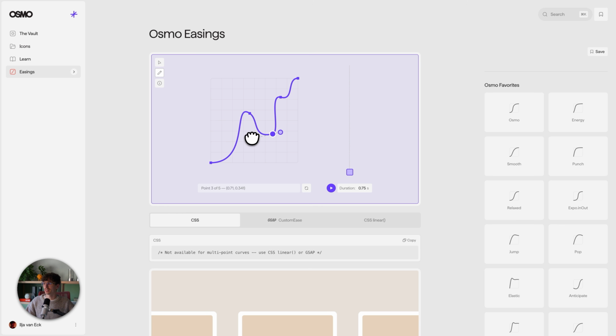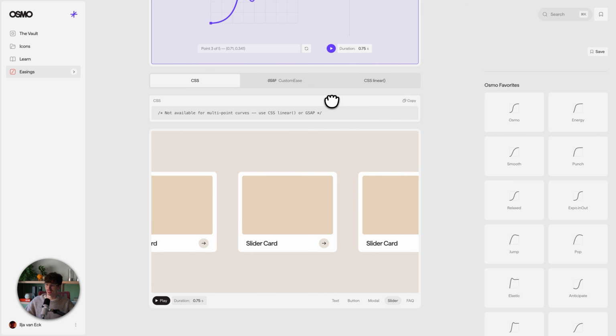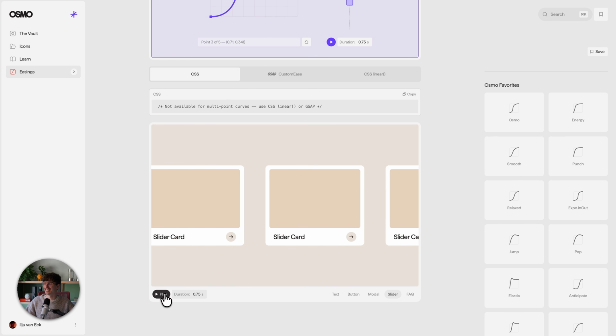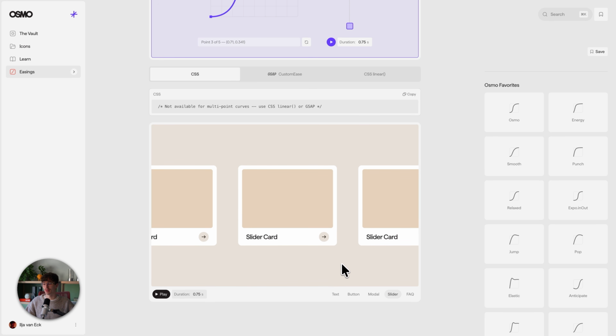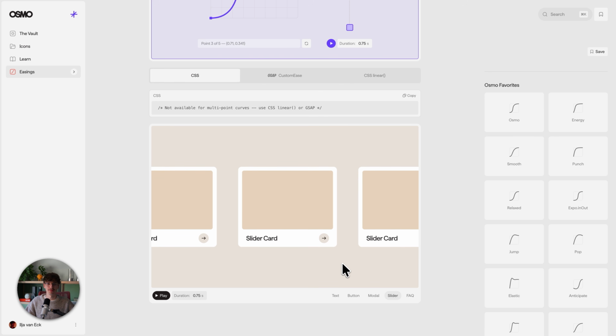You can create a custom SVG path and see your animation play over here on the right as a quick preview. Now, of course, this will look horrible, but you can also see it in context over here with some popular interface animations. And I'm going to switch back to a nice ease over here, just for the example.